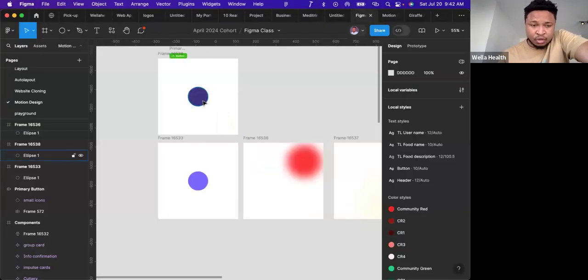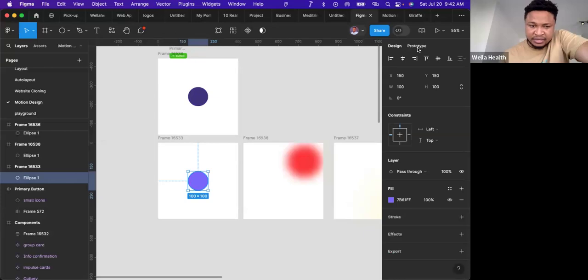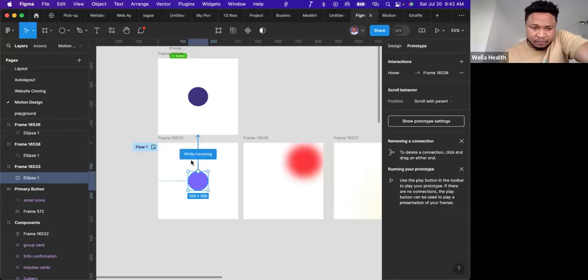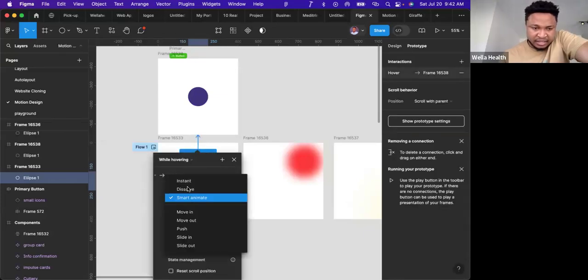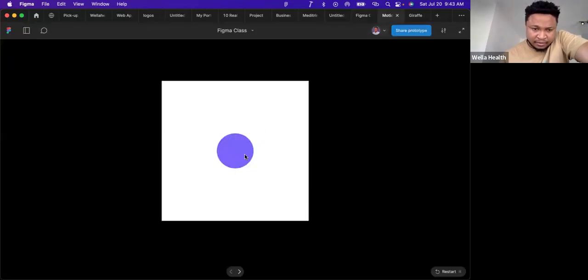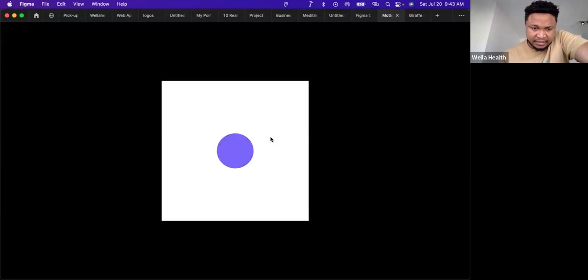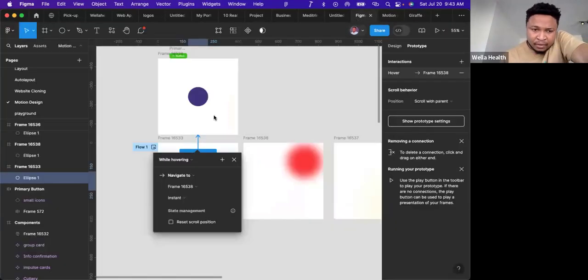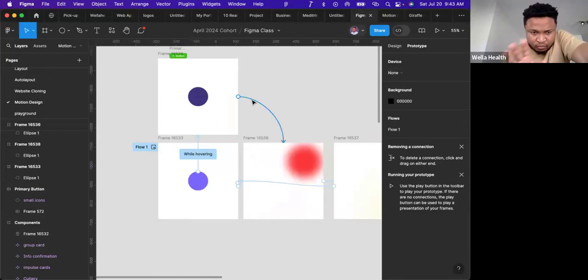If you want to see how sharp that difference is, you can remove smart animate. Let's say try something like instant. So you can see how, see this is instant now. This one is now instant, right? But this one is still smart animate. Right. Okay, what else can we do?